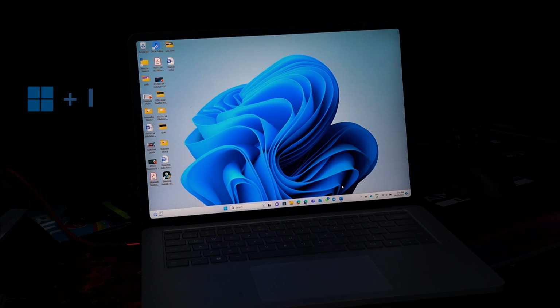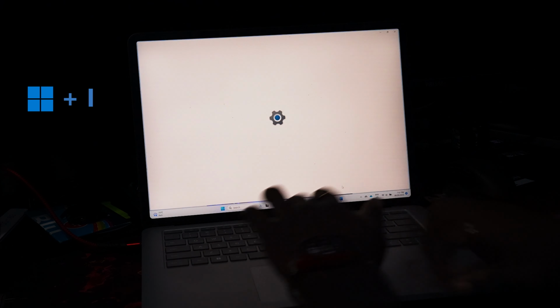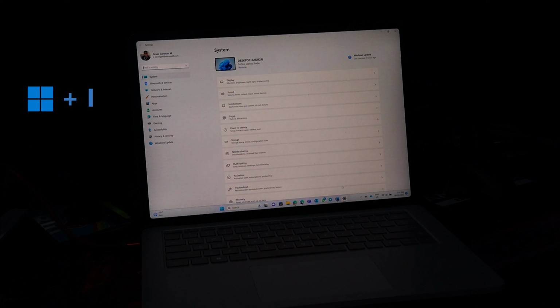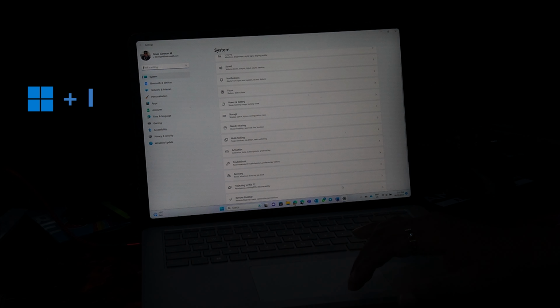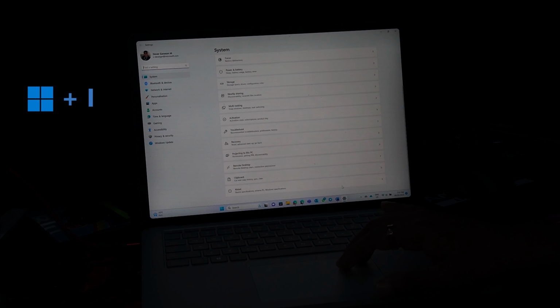You may be wondering, with Windows 11, where exactly is the settings page? Well, sometimes the best tips are the simplest ones. Press Windows plus I to open your full settings menu. Now you can instantly tweak your display or sound settings, troubleshoot, or even reset your device.